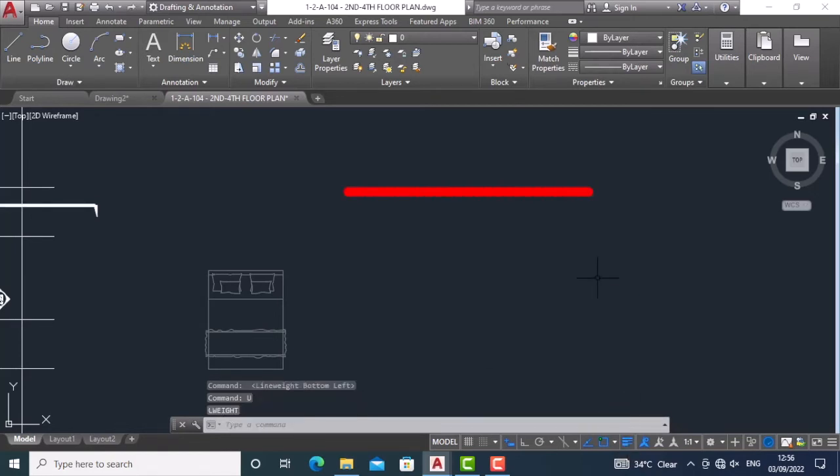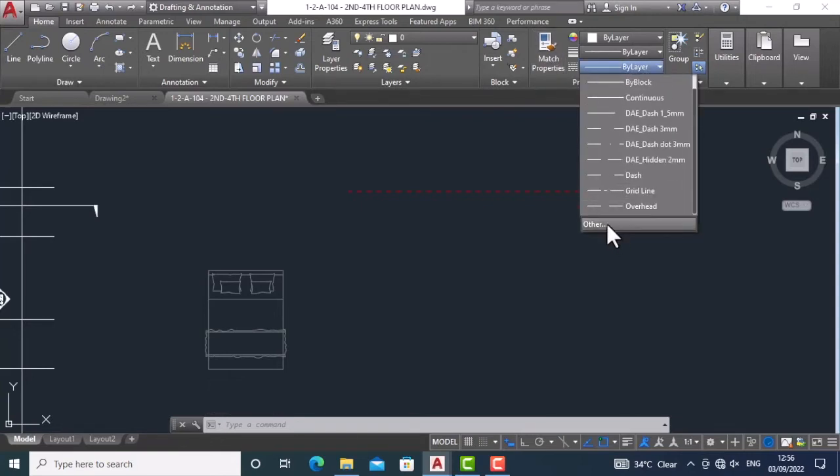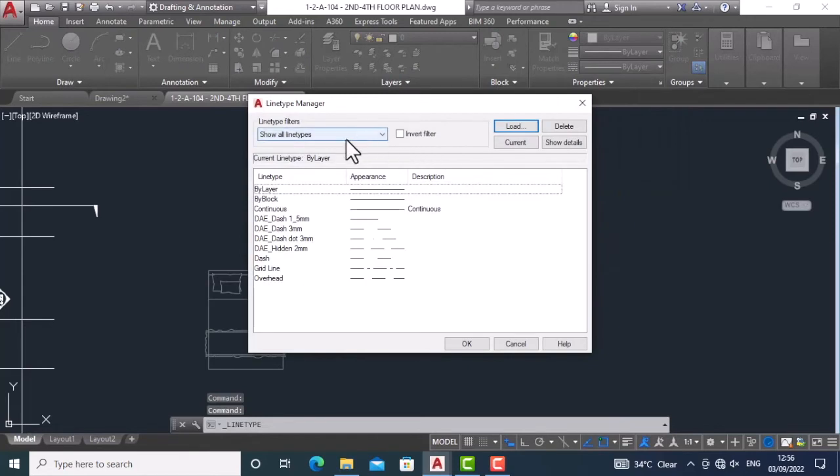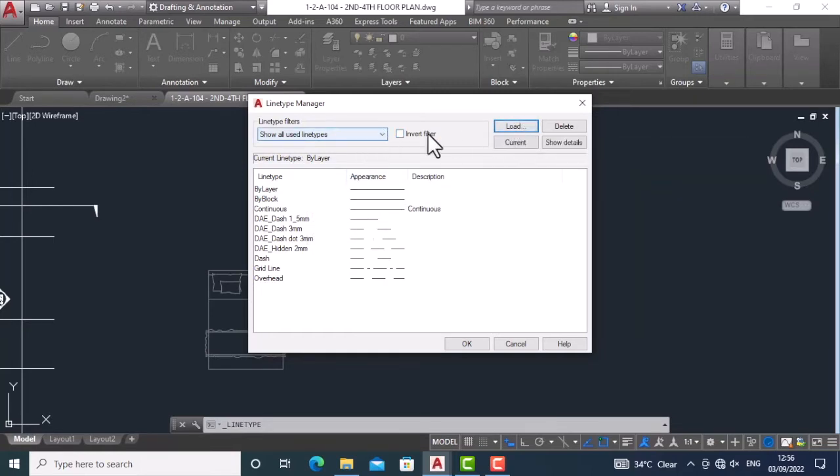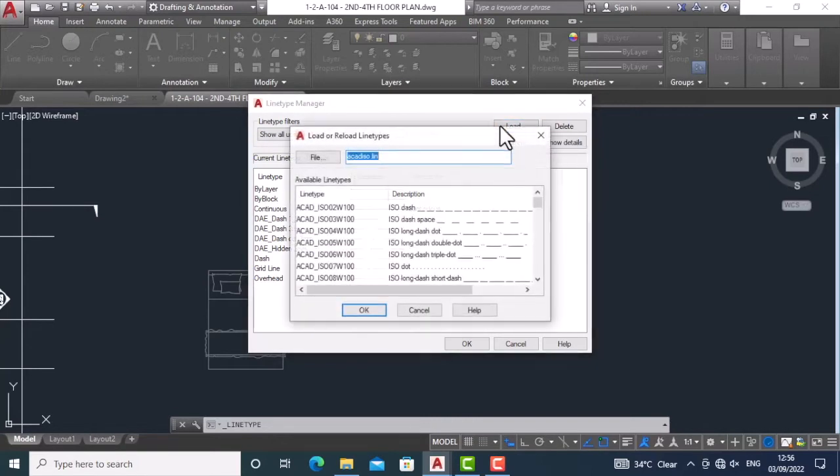After that, we have the next thing. If you want to match two properties together, before going to match properties, in the layer, if you press the Other option, the first option shows you all the line types which you loaded on your system. After that, you have show all the used line types, all the ones which you want to use. Then if you want one more line type other than the one you are using, you can just press Load, and then load whatever line type you want.